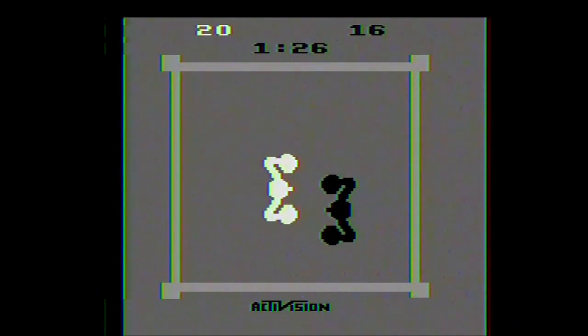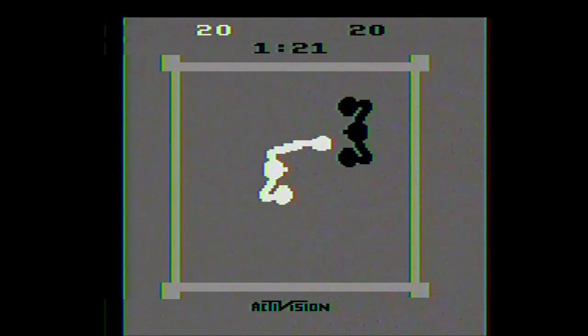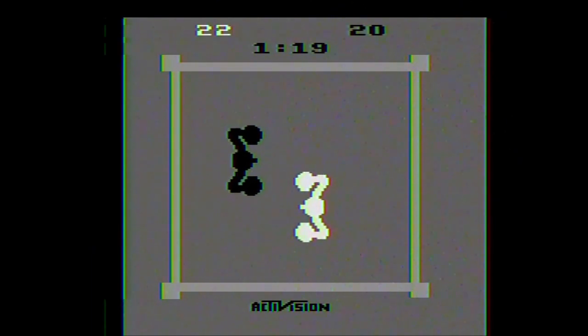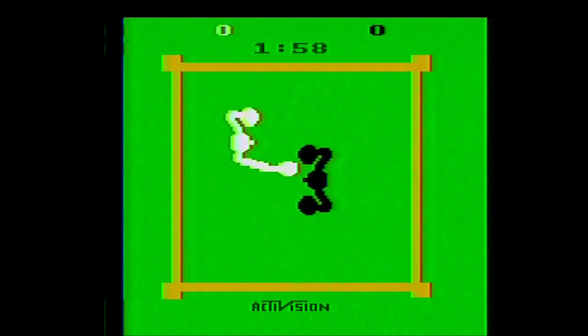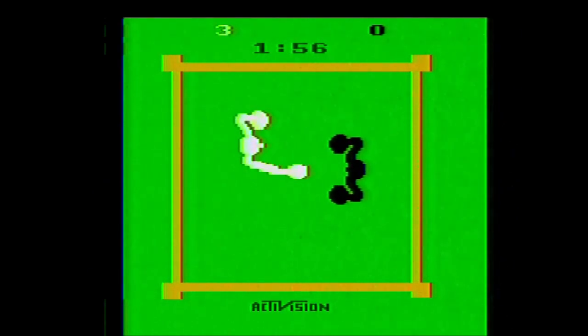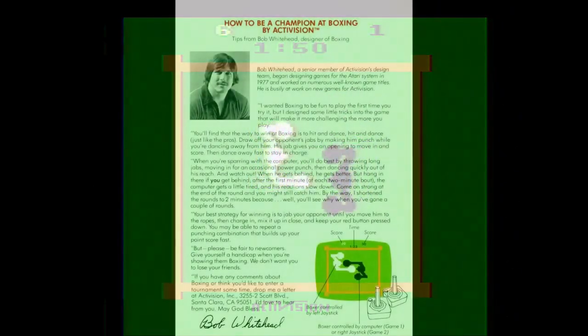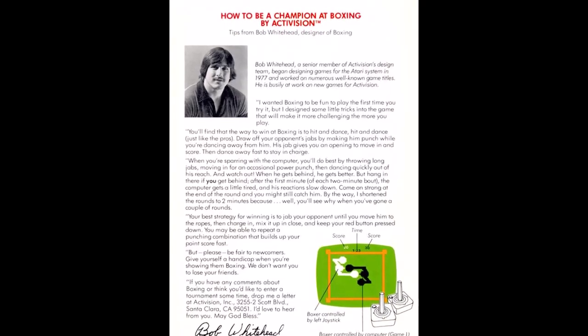The computer opponent has some simple aggressiveness programmed in. If the computer is behind on score, they'll get aggressive, and after the 1 minute mark has been passed, the computer will get tired and have slower reactions. This is something of a godsend, given that playing a couple rounds of this game with the stock Atari joystick will tire a player out too, something Whitehead obliquely alludes to in the manual, and the reason why he set the timer to 2 minutes.